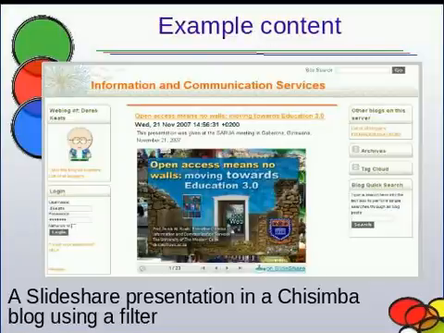SlideShare, for example, is a place that allows you to upload presentations, and you can include a SlideShare presentation in Chisimba by using a very simple filter.